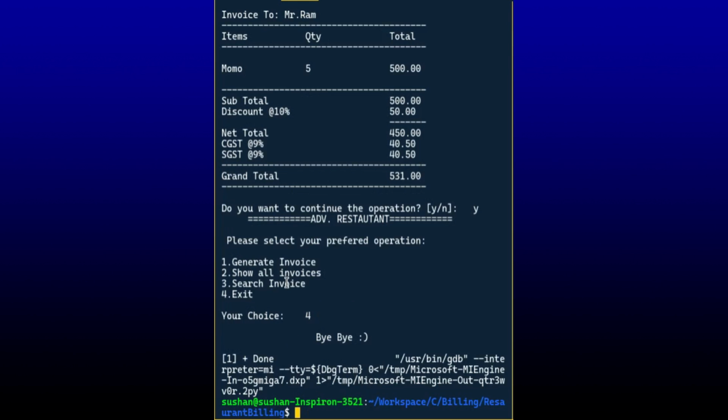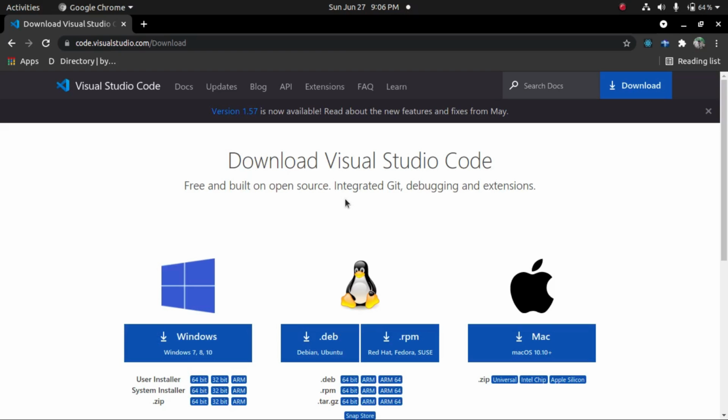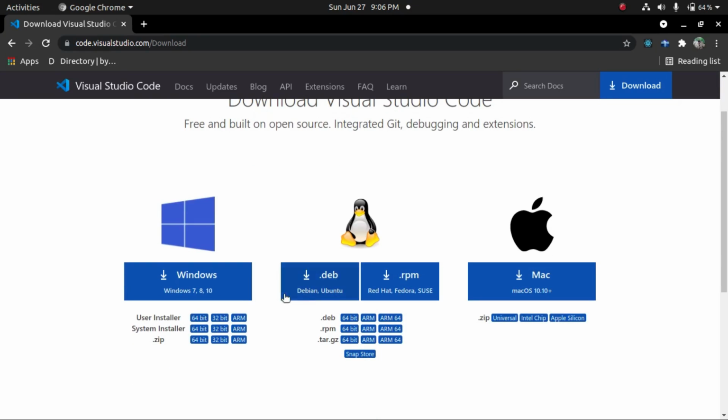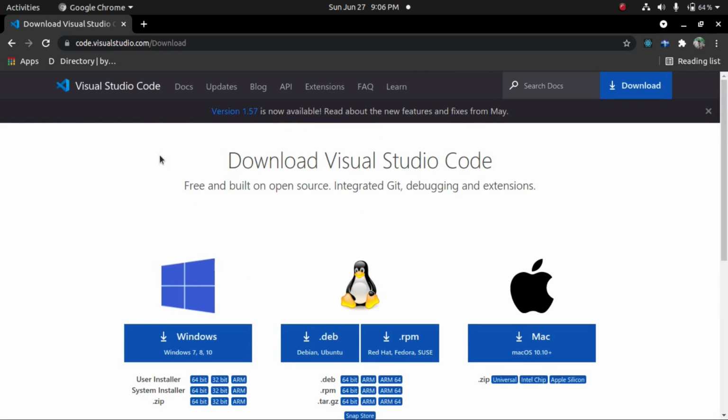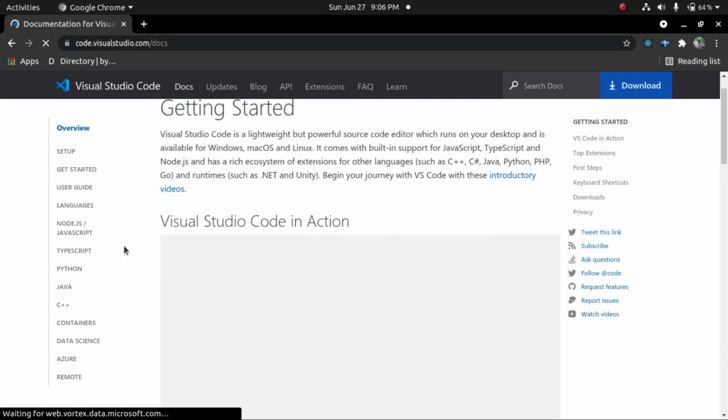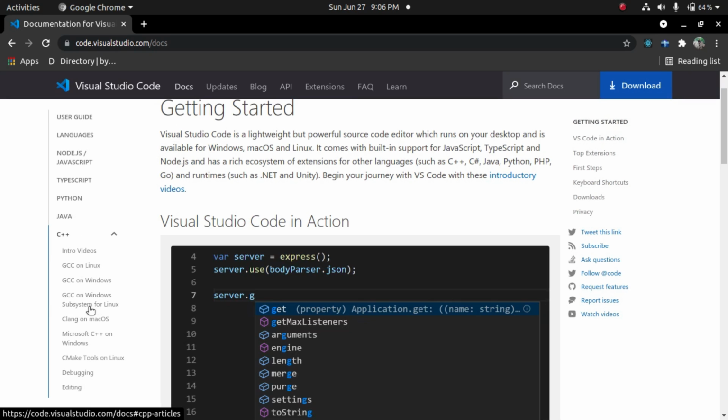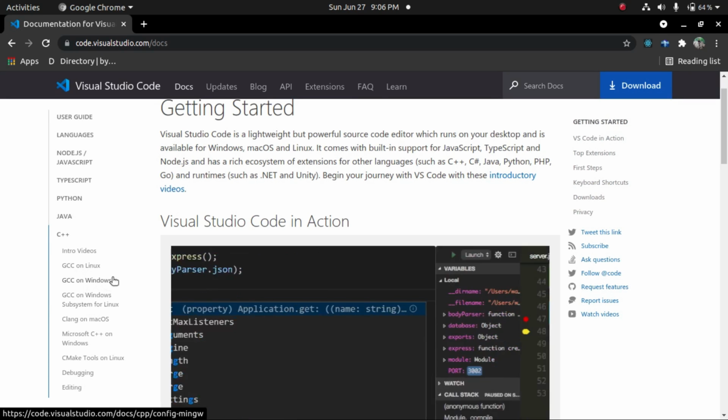So we are going to build this today in the C programming language. I am going to use Visual Studio Code for this project. If you want to follow along, then you can go ahead to code.visualstudio.com/download, and you can download Visual Studio Code for your machine. Also you need to set up the compiler for compiling the C file. So simply go ahead to docs and choose C++ here, and depending on your machine you can follow the docs here to set up the GCC compiler on your machine.